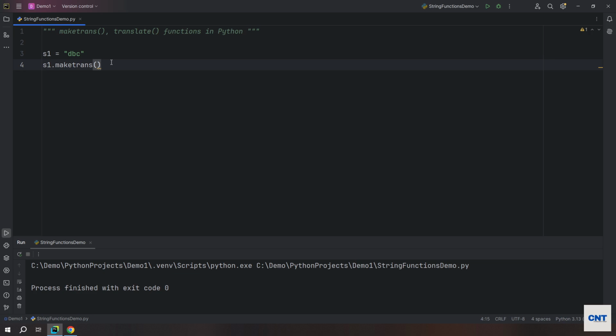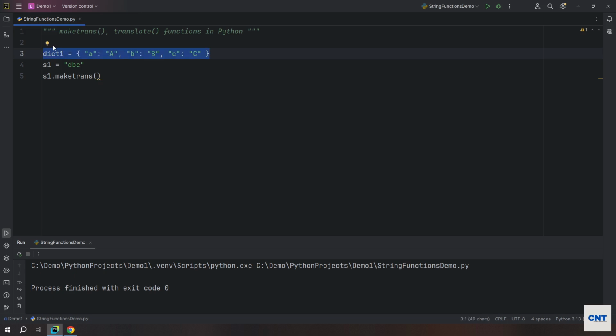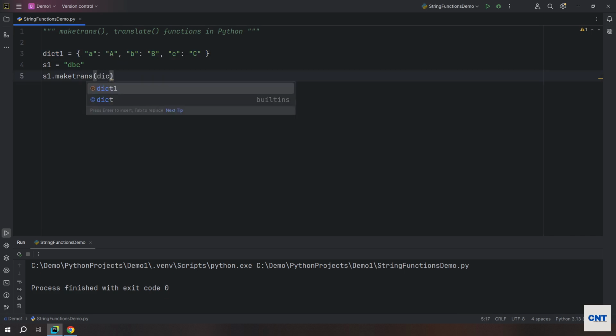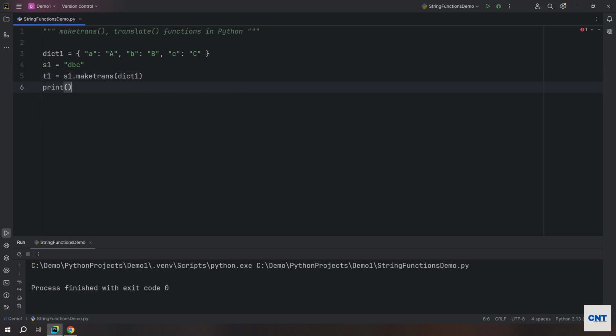This dictionary contains Unicode numbers, right? Let me take a dictionary. I'm going to map characters with some characters. This is the dictionary that we are going to use with the maketrans function. I'm going to pass this dictionary d1 into this function, and it will return one translation table. We will see how this t1 looks.